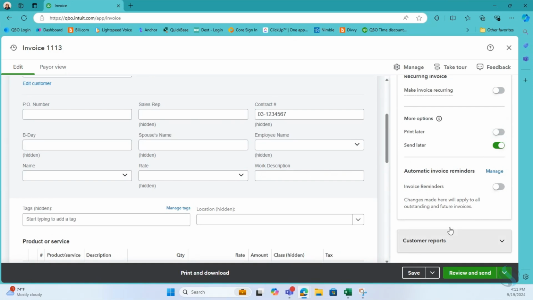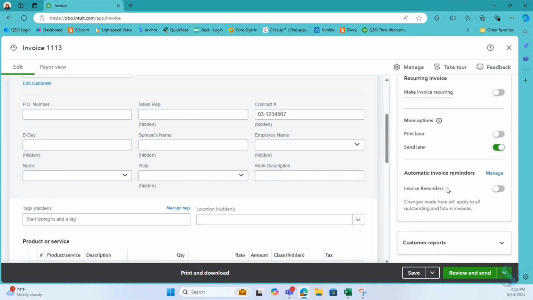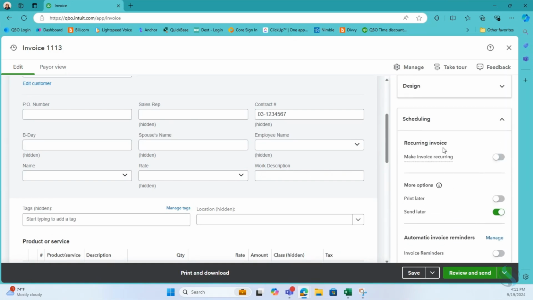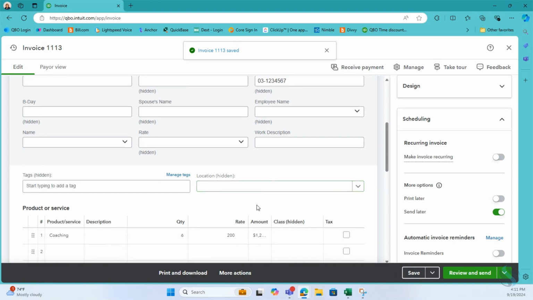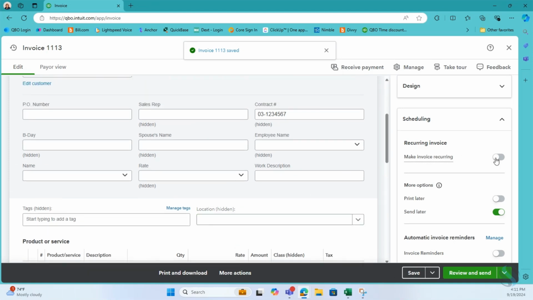And select the account. One great thing under scheduling is I can say is it recurring. Go to continue. We'll do that in a moment. I'm going to save this now and go to done. I'm going to say I want this invoice to go out each month. It will load in and appear. So I can say make it recurring, to post right into QuickBooks.